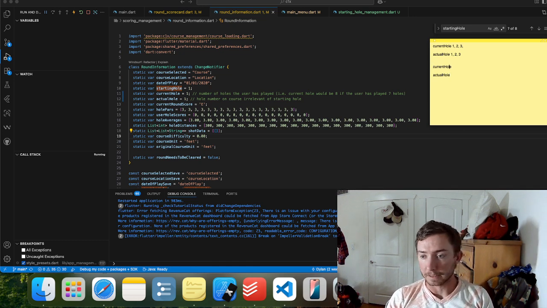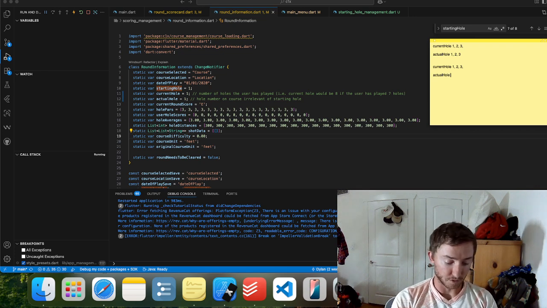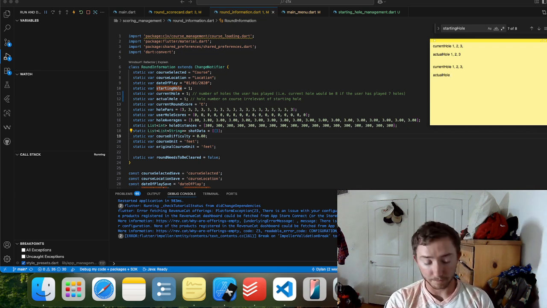current hole is still going to be the number of holes the user has played. So regardless of what the starting hole is, it's still going to progress like this. But let's say the user decides they're going to start on hole 4, in that example I gave earlier. That's going to look like this.